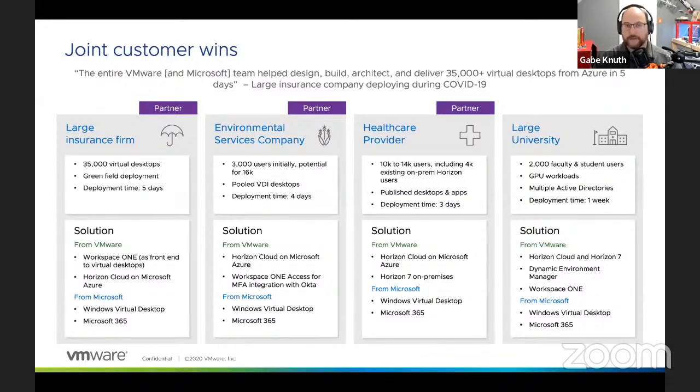They all worked from an office with physical desktops. We can't have them go to the office anymore. We have to send them home, and we have no way of doing that. And so we, together with Microsoft and a partner and the customer, worked together.